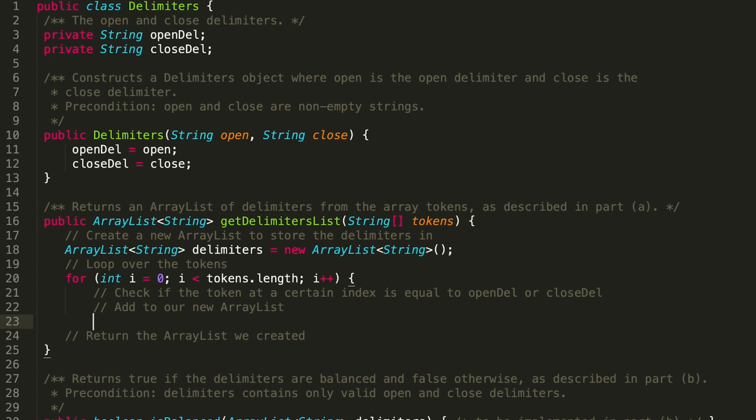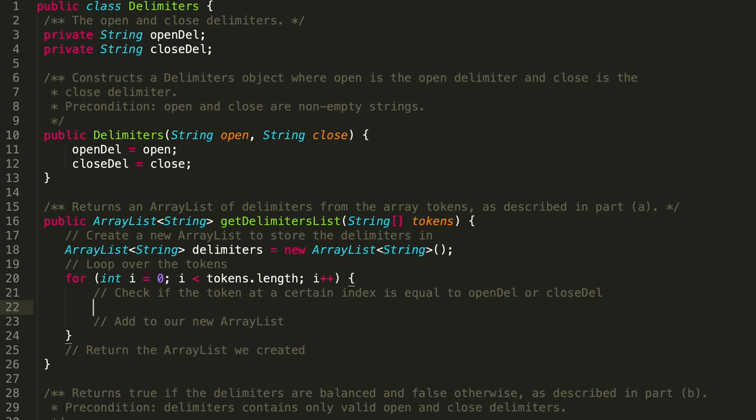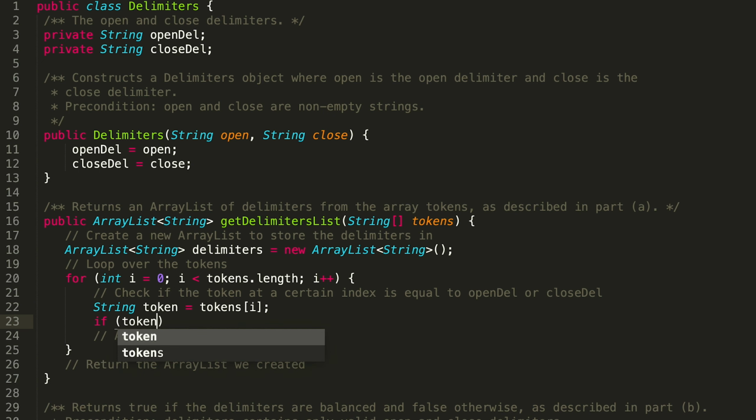Now within our for loop, we want to check if the token at a certain index is equal to openDel or closedDel. So basically if that token is a delimiter or not. So I'm going to go ahead and grab the token there. So String token equals tokens at i. So what I'm doing there is I'm indexing the tokens array based on our i value, which is our index to get the token. And we need to check if token is equal to openDel or closedDel.